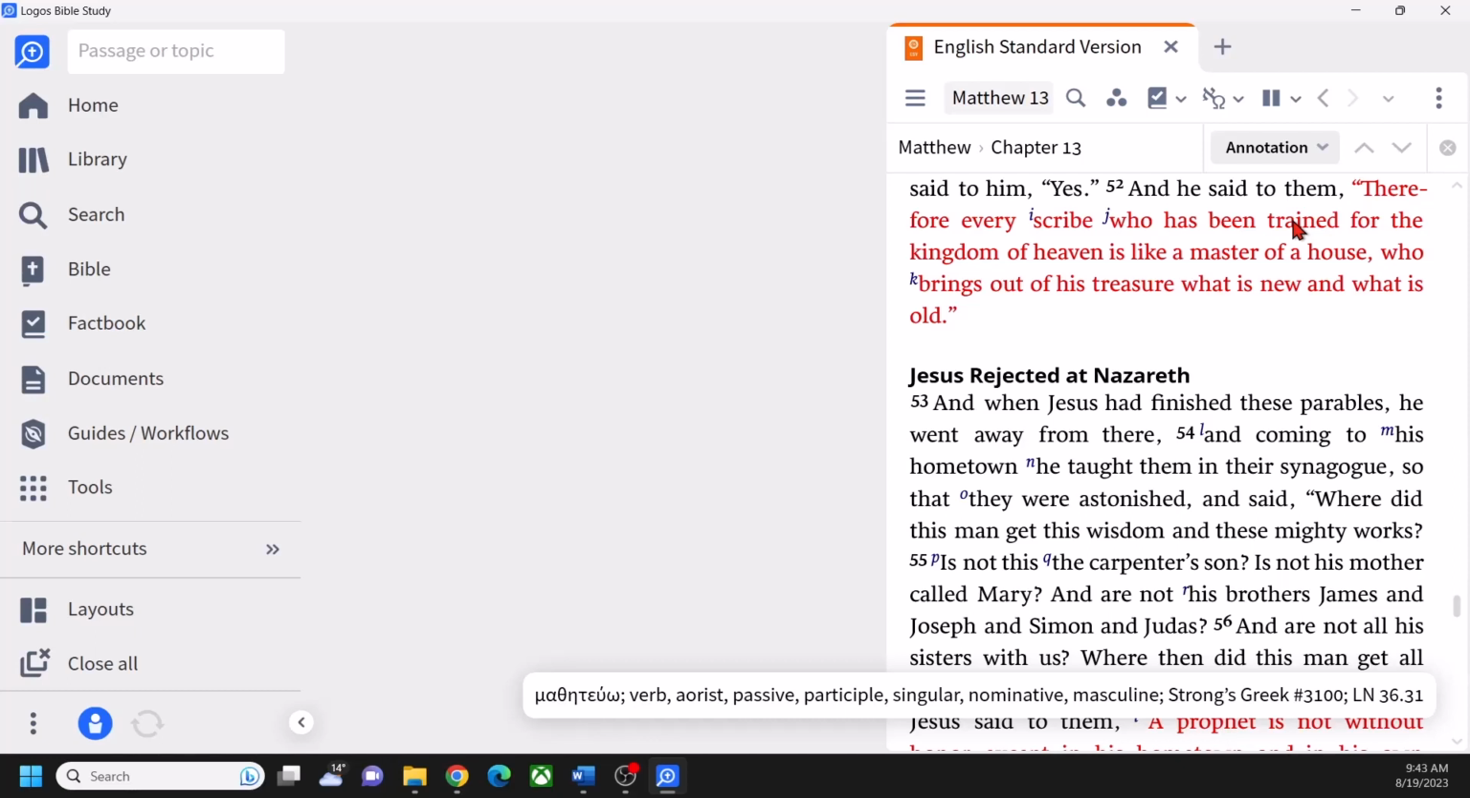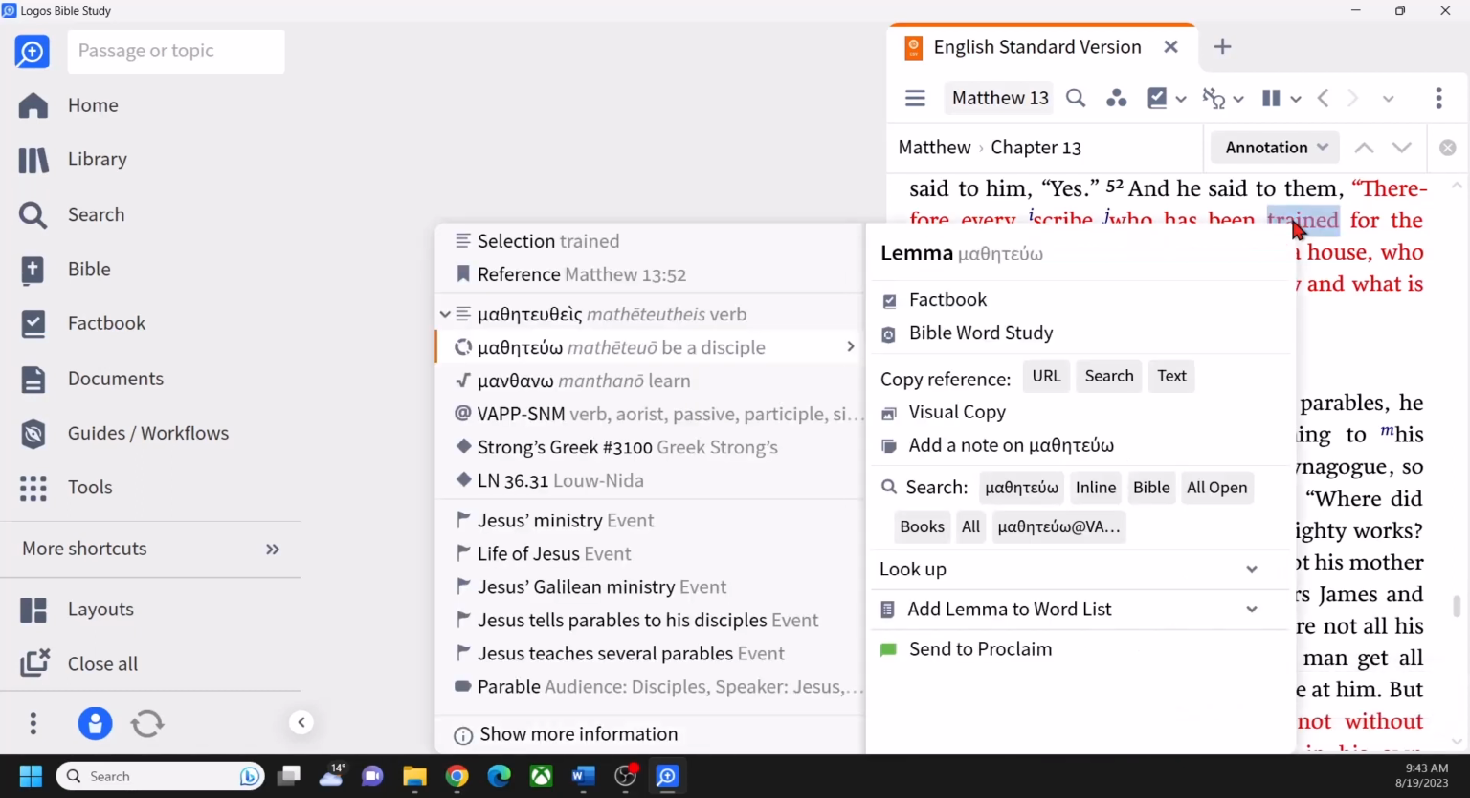And so Logos Bible software, as you mouse over these words, is telling you the Greek words that stand behind these English words. And if you do a right-click search, you can therefore do original language searches from an English text. And so if I right-click on trained, this menu pops up. So this is the right-click menu.